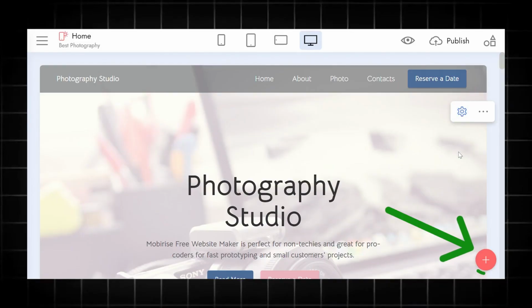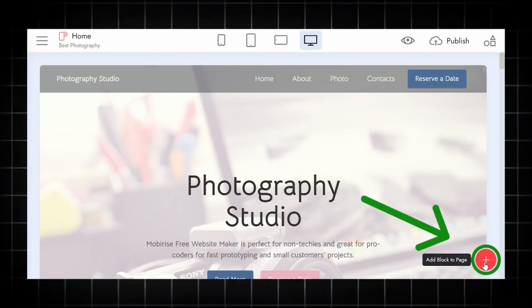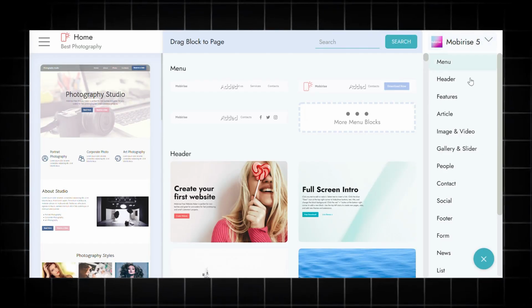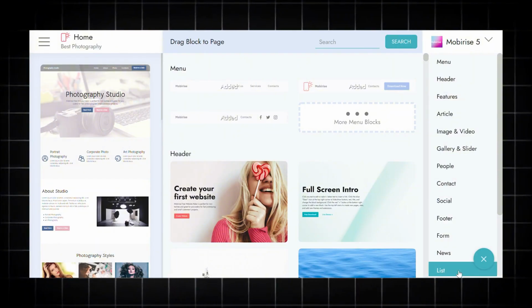If you go to the bottom of the site, there is a plus symbol in the bottom right. The plus symbol is in the red one. Click on the plus symbol and a menu will appear. Once the menu opens, you'll notice a list of blocks displayed on the right side, arranged from top to bottom. For example, you'll find options such as menu, header, and other important sections. The block you're looking for will be listed there as well. Take a moment to review the available options in the menu to locate it.